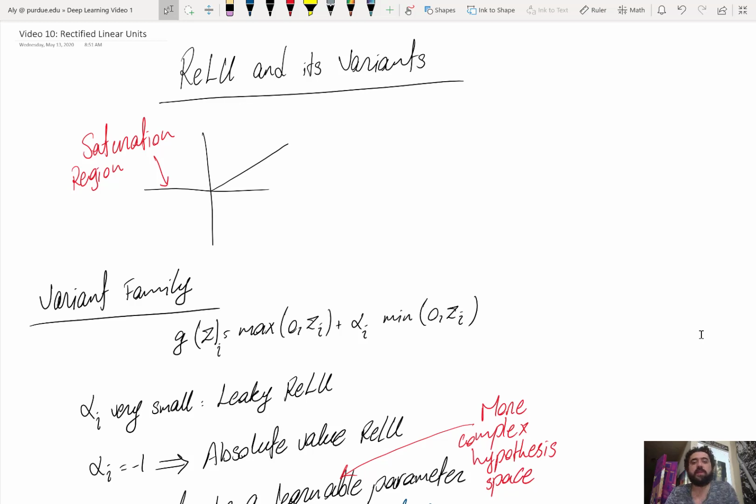Hi everyone, so in this video we will focus on discussing rectified linear unit hidden layer activations that are known as ReLU. Basically, they are very common in state-of-the-art deep learning algorithms, so they are worth discussing, and also the variants of ReLU. So ReLU is basically applied element by element.